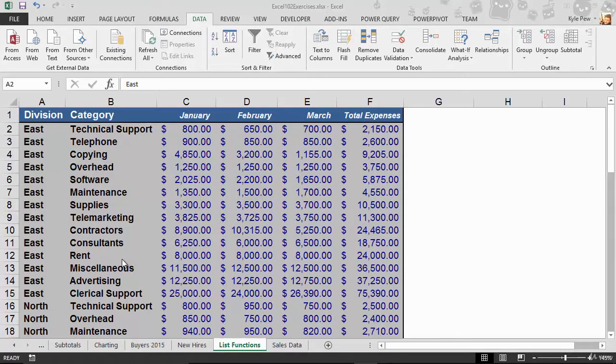So once again, I'm back inside of the Excel 102 exercise files folder, and I'm inside of the list functions worksheet. Now what I'd like to do here is we've got some months, January, February, and March. Months worth of data here for these different divisions and different categories. Well, you know what? I don't need to see all of these months all of the time. I want to be able to hide, just temporarily, hide some of these columns when I don't need to see them.